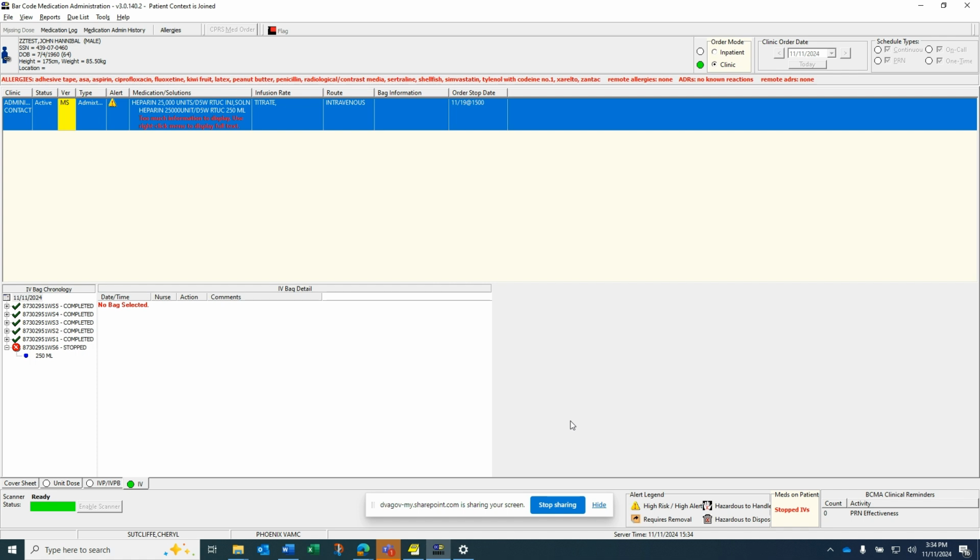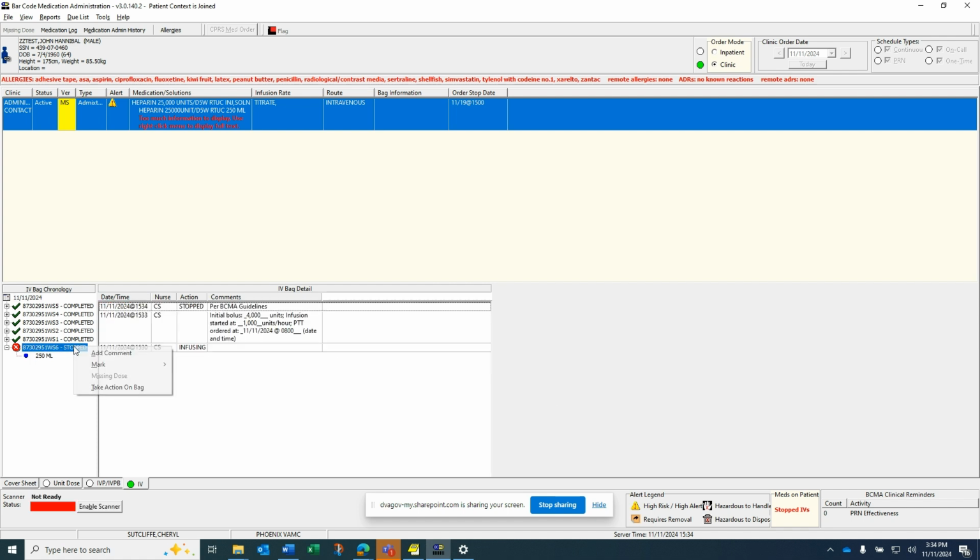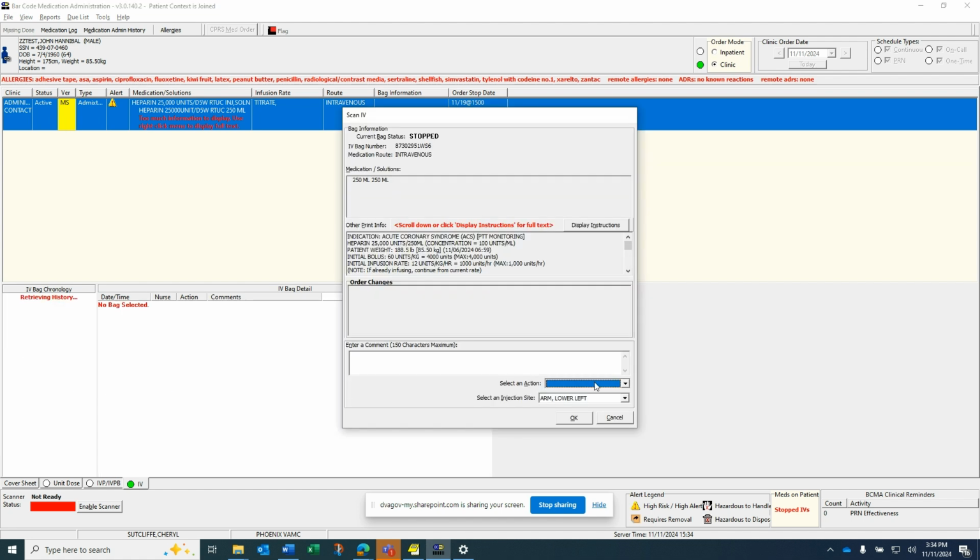According to this BCMA guideline, you are not really stopping the bag in the Alaris pump. You are stopping it here in BCMA so that the second nurse verifier box will pop up. So go back to the stop bag, right click, choose Take Action on Bag, choose Infusing, and in the dialog box, scan the QR code for PTT below the therapeutic level.